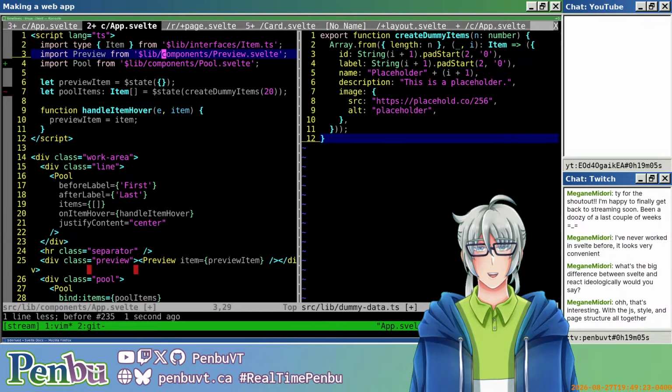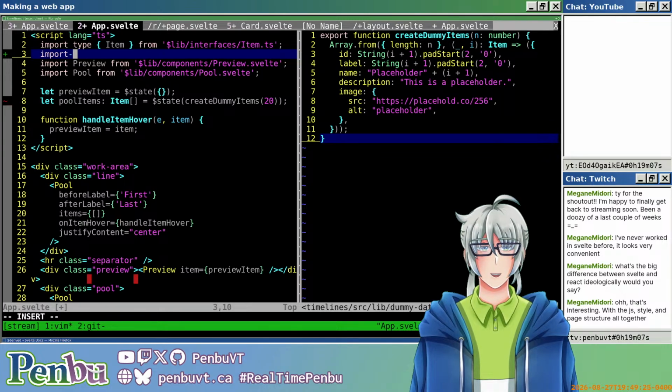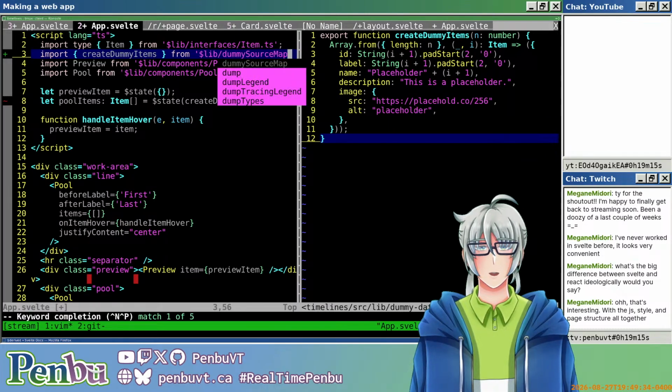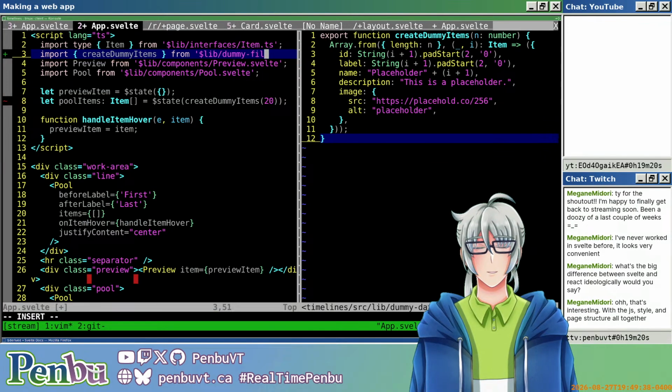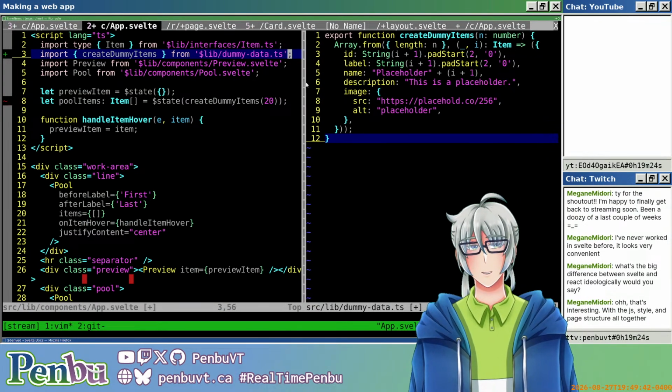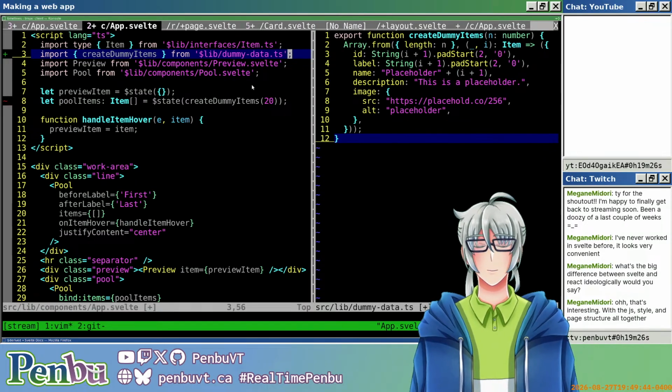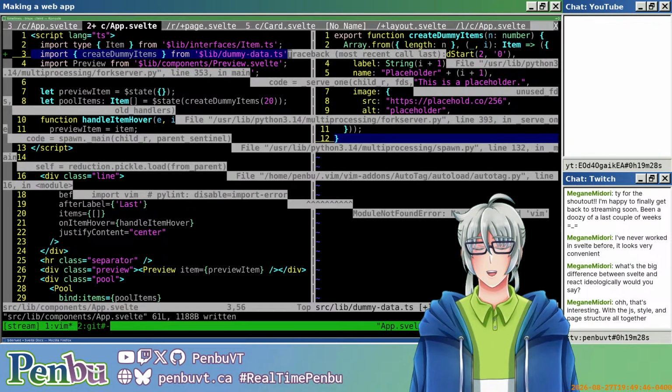We're going to be importing create dummy items from lib/dummy data. Do I have? No, I don't have file completion here. I need to set that up. I know you can do that in Vim. There's a plugin for it. And I thought I had it installed, but apparently not.